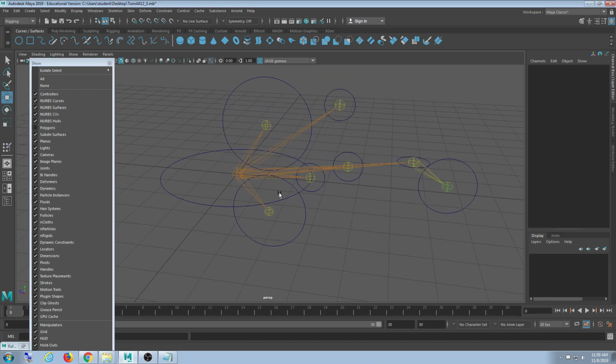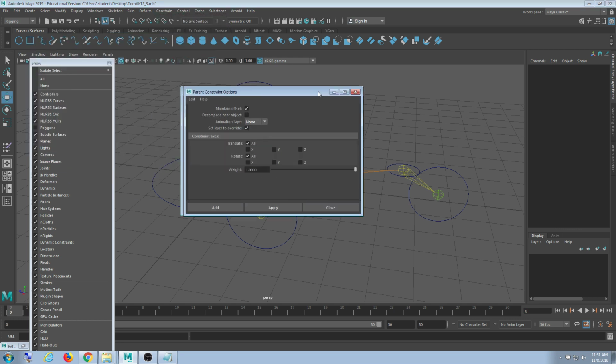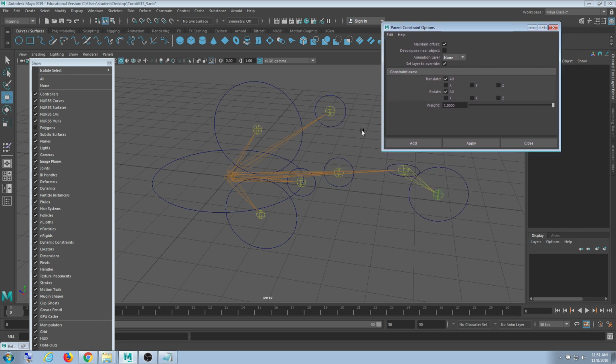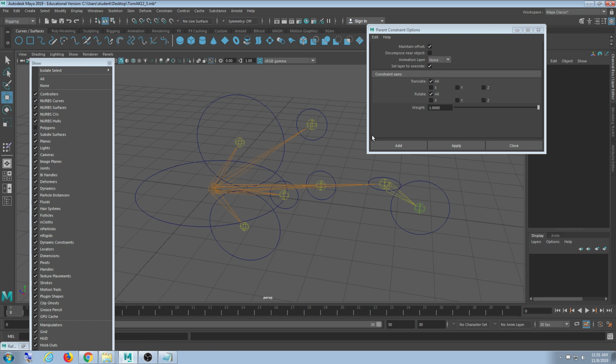I want you to go to show, turn off polygons. Alright, go to show and turn off polygons. Then I want you to go up to constrain, option box for parent. Constrain option box for parent. And you want to keep maintain offset on.